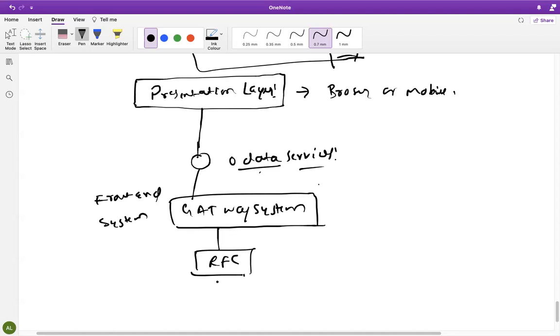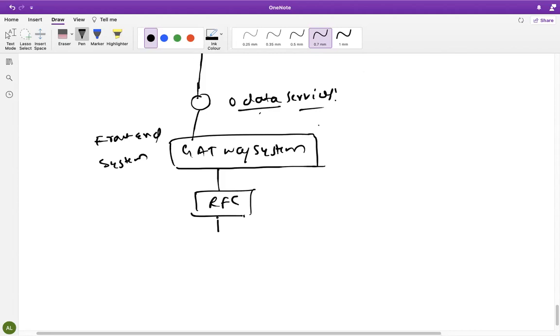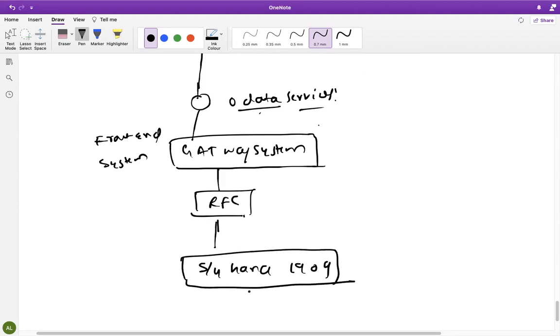Here is your S4 HANA system 1909, and here we have a database. This is your HANA database. So how is it connecting to the presentation, your user interface Fiori, through RFC? This is a remote function call.